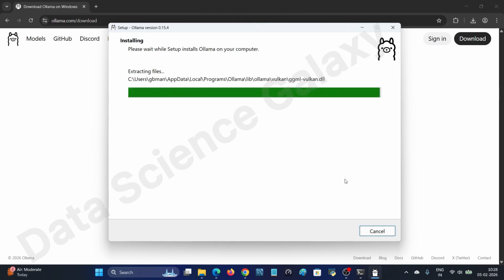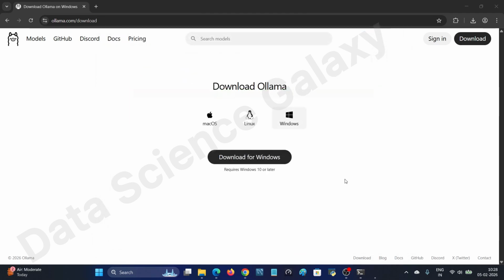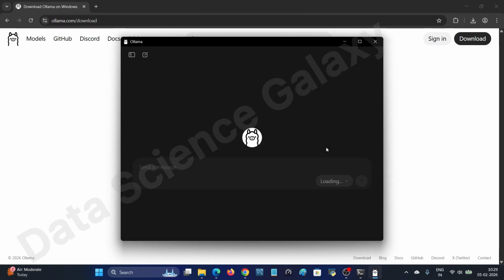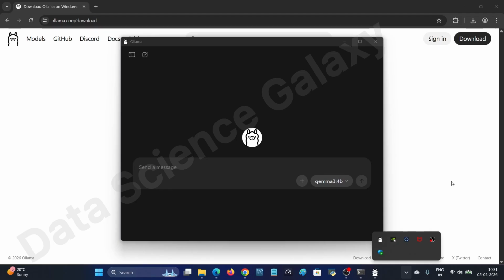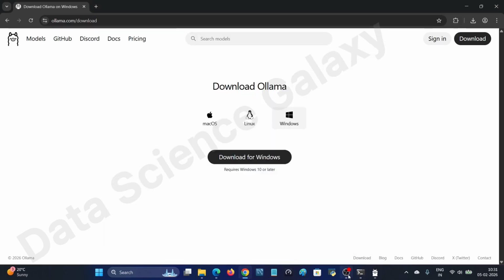Yes, it has extracted files. Now you can see this interface. You can see here it is pointing to Gemma. You notice a small llama icon in the system tray, and that's how you know the service is up and running. Some sanity check we can look at now.